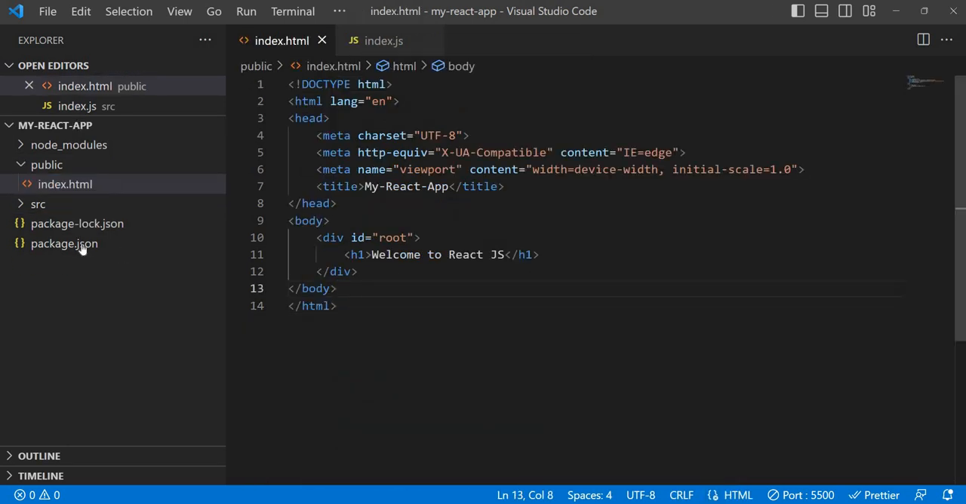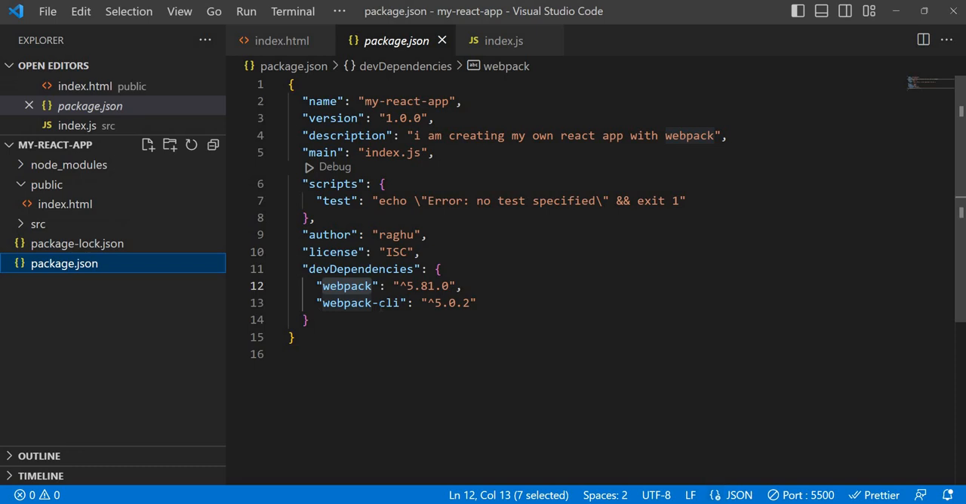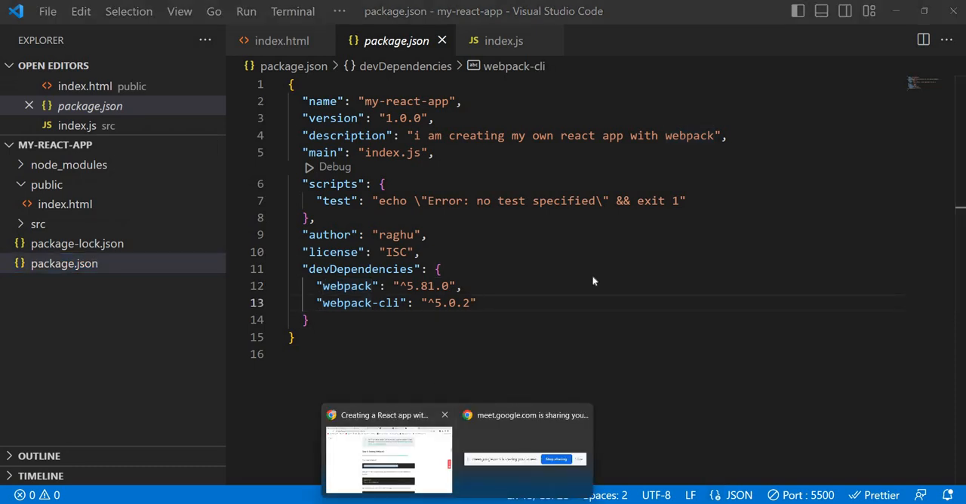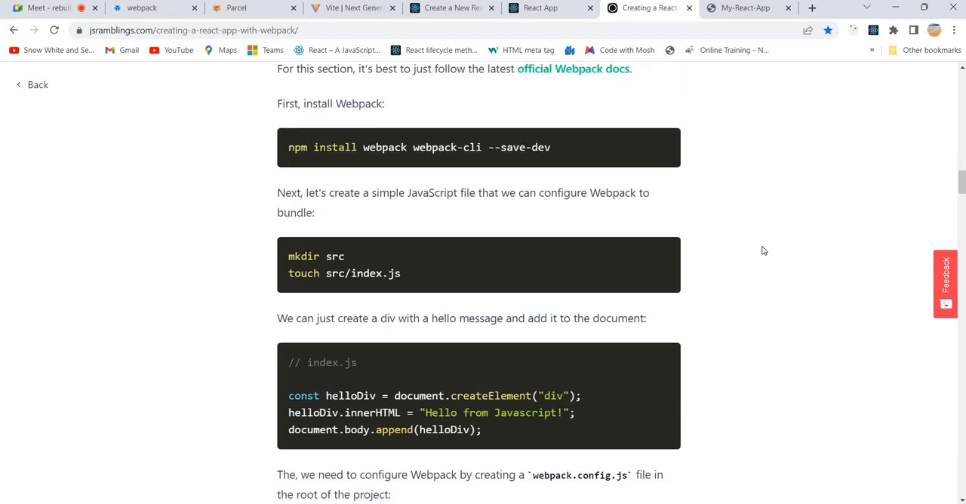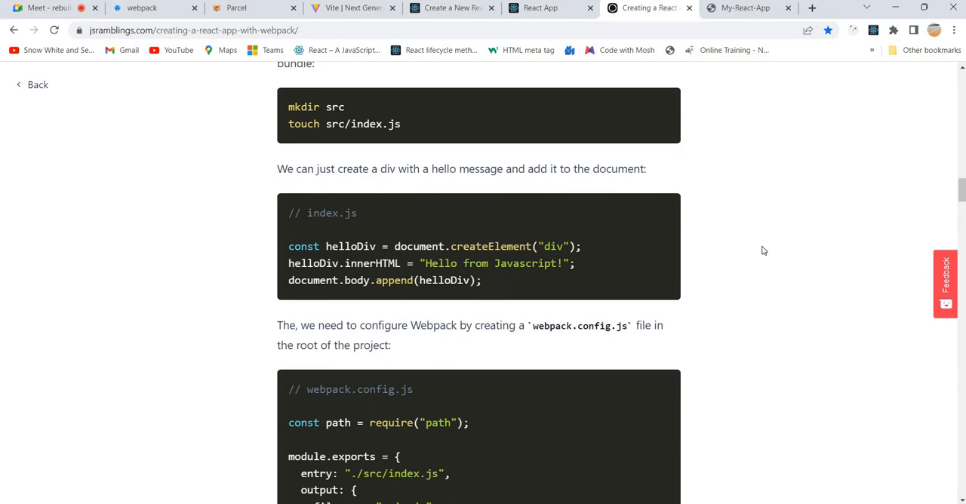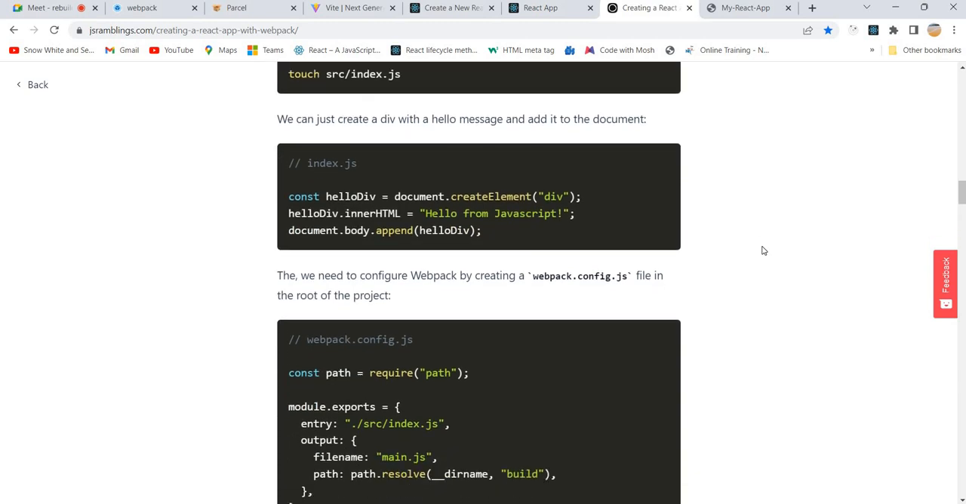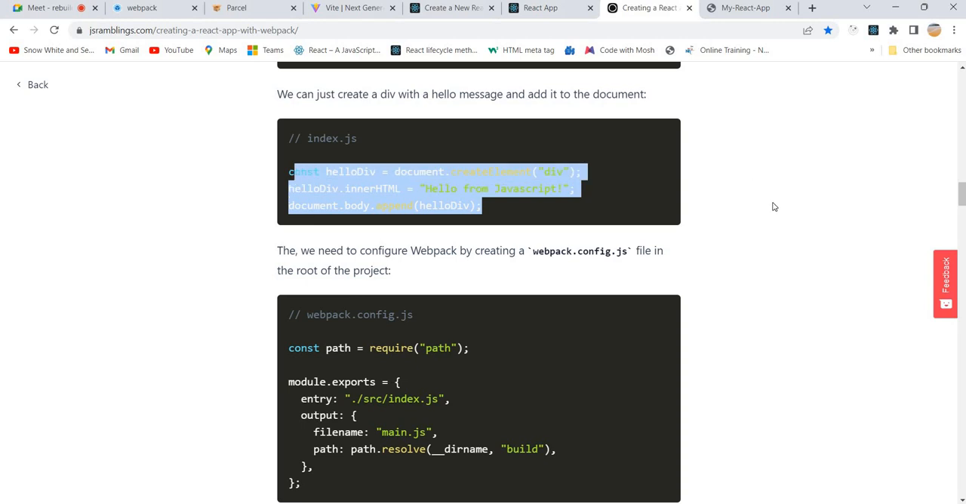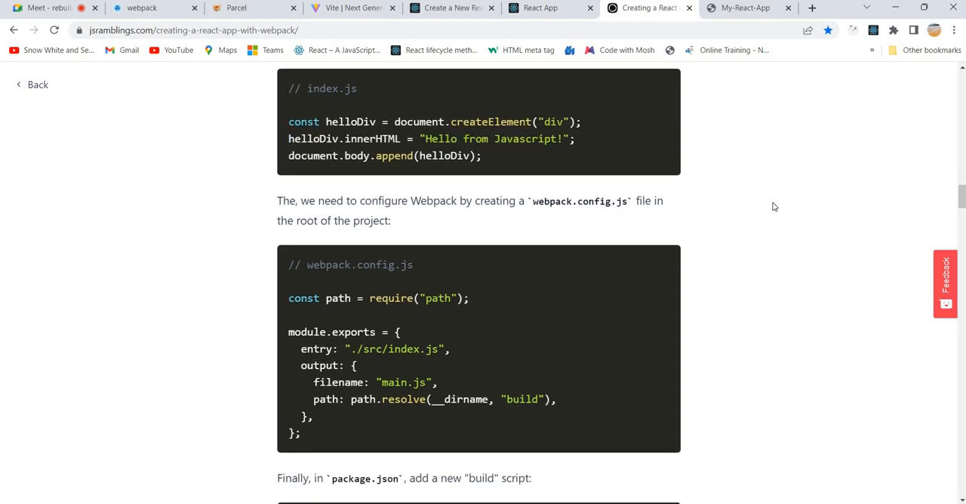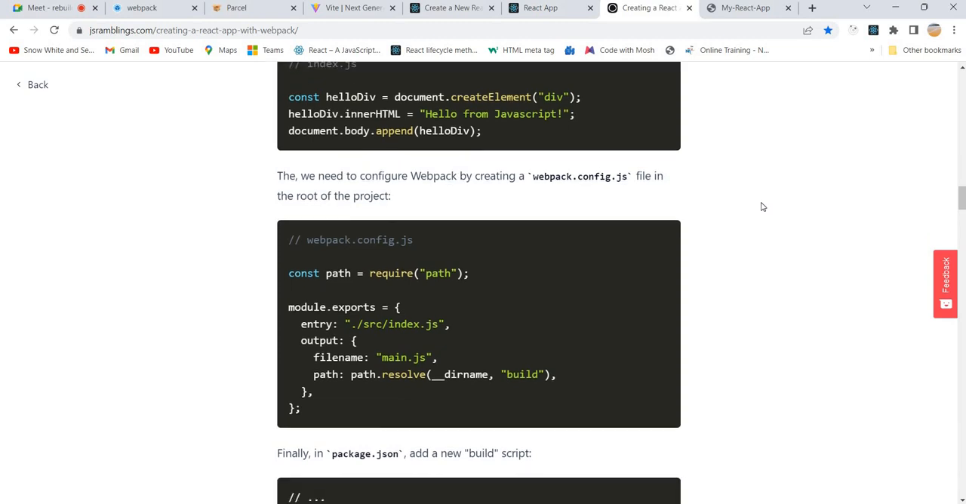So we have installed Webpack, and we have installed Webpack CLI. Then what is the use of these things? Let's see. Of course, we have already created a source folder and an index.js file, and I have even added some logic into index.js. We are going to create an h1 tag dynamically and append it to the div which has the ID root. Now we need to do some configuration for Webpack.